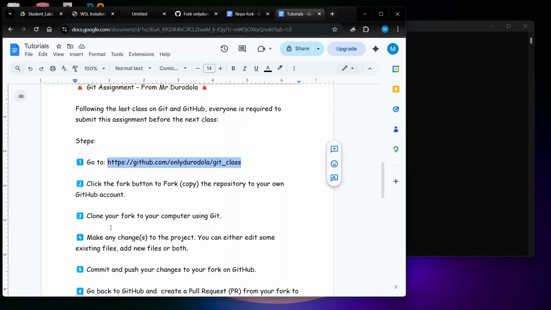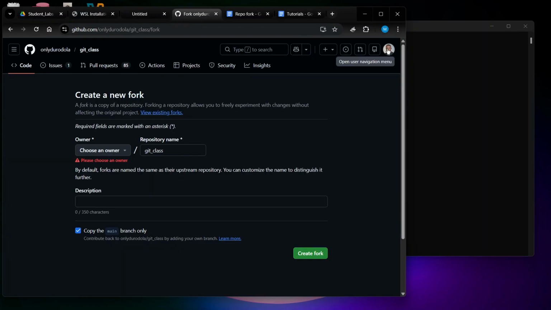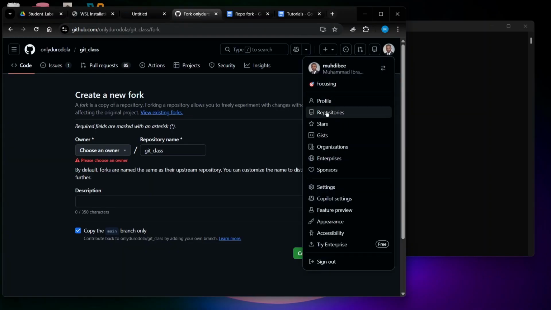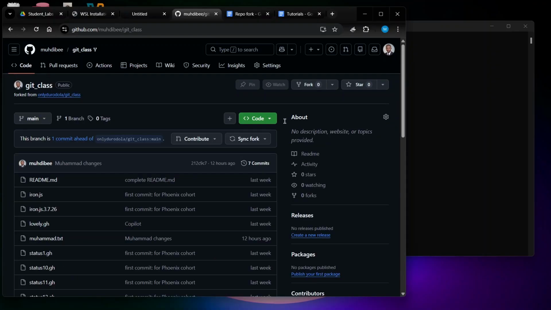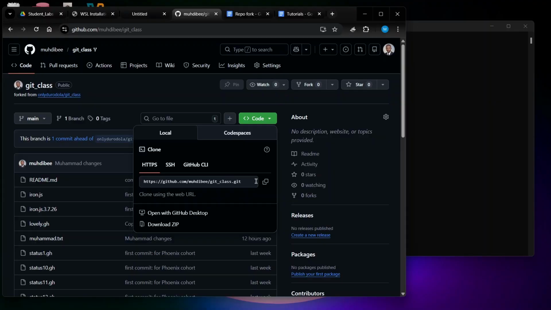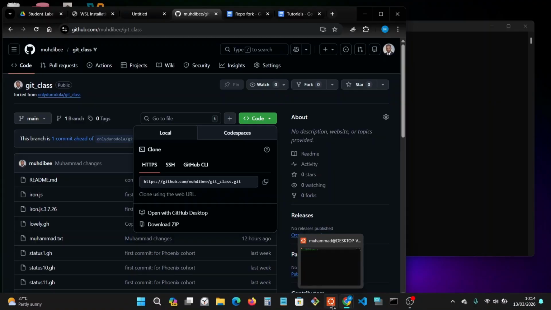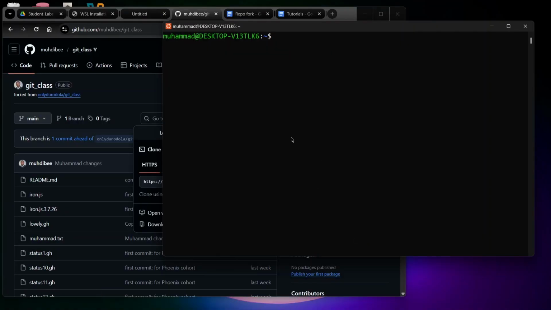The next step is for you to clone your forked repository to your computer. So let me go back to my account and navigate to the Git class repository. To clone this repository, I just need to click on code and then copy this URL right here. After copying, I'll go back to my Linux terminal and navigate to the folder where I want to keep the project.